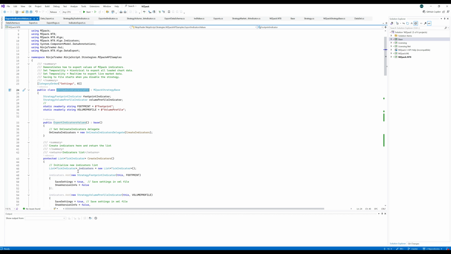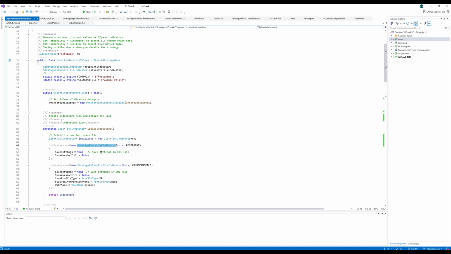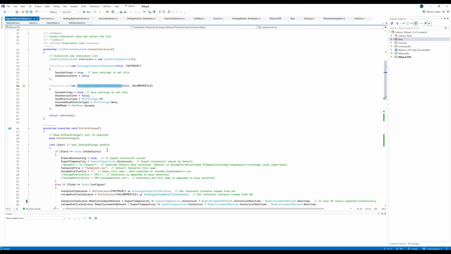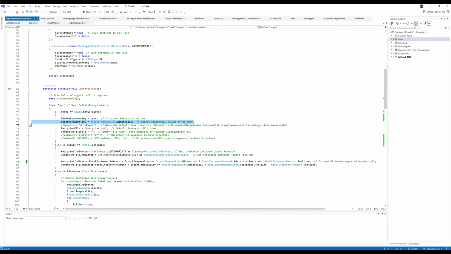In the Create Indicators method, we create instances of MZFootprint and MZVolumeProfile indicators. We also enable saving and loading settings via an XML file. In the SetDefaults method, we define default strategy parameters. Set EnableBacktesting to true to allow the export of historical values. Other default settings are optional and can be adjusted as needed.